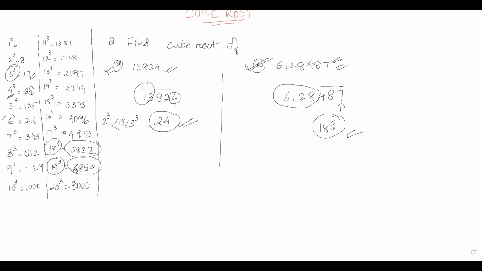Now I hope you would be able to find the cube root of any numbers given to you. But still, if you have any confusion, you can watch the video once again. And if you still have any doubts, you can post your queries in the comment box. I'll try to answer each one of your queries.